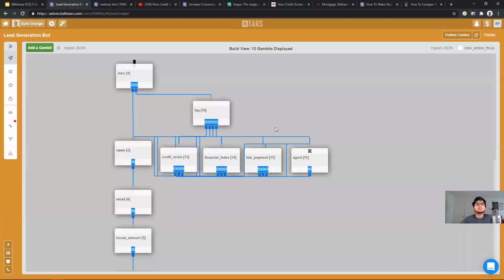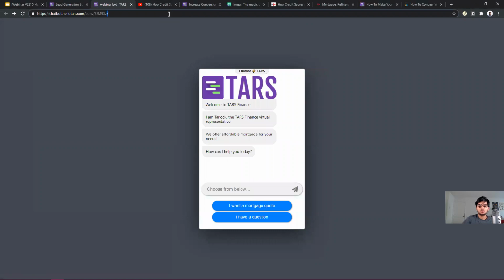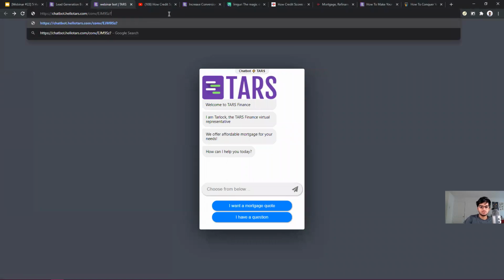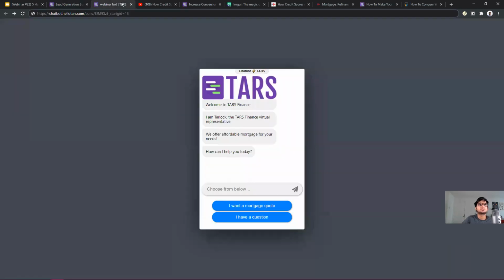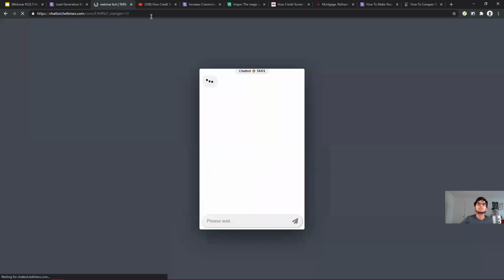you know what, instead of going through the conversation to reach this gambit again, I'm going to let you guys in on a little secret. If you go to this URL over here, type in !_start GID equals 13. And the place I got 13 from is over here. If you look at this credit score gambit, it says 13 in the square brackets over there. So I'm just going to say start GID equals 13, hit enter. It's going to skip me to that part of the conversation.